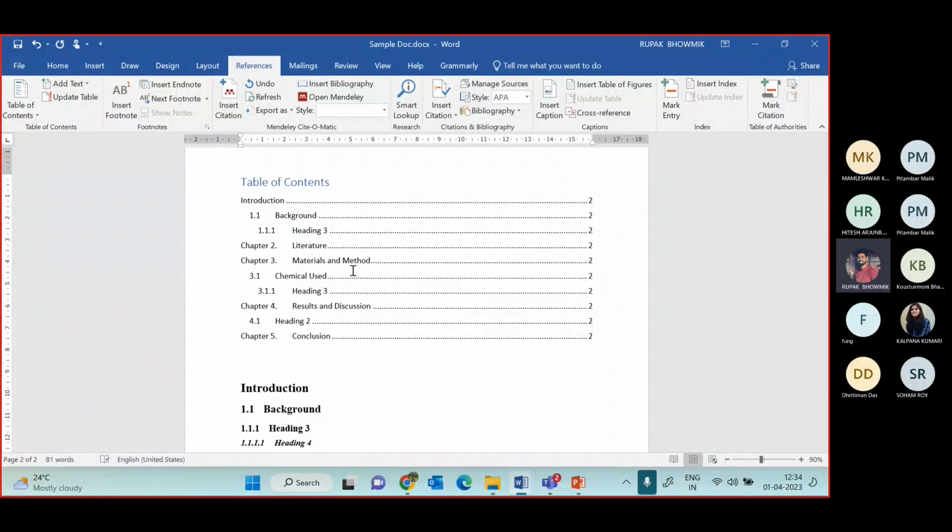Yeah, that we will cover tomorrow. That's the master documents. In that master document, the table of contents can be created automatically based on your chapters and all. Chapter 1, Chapter 2, right?